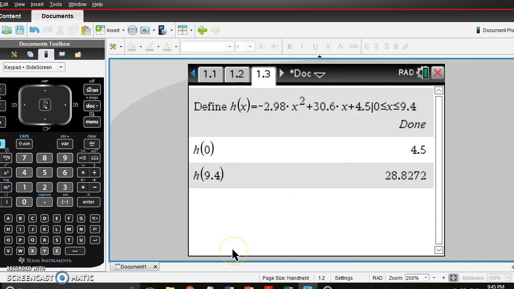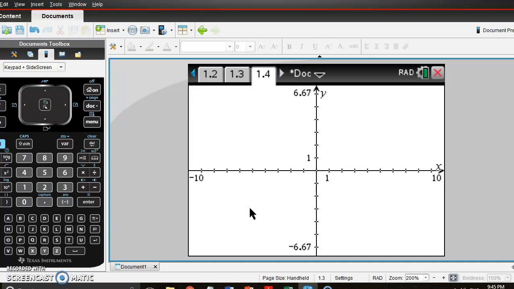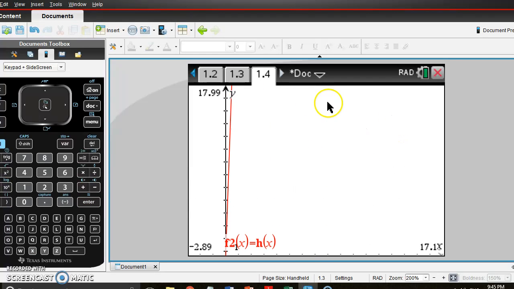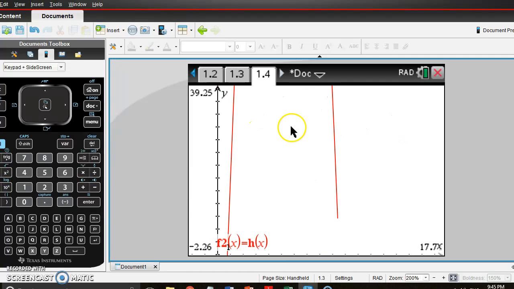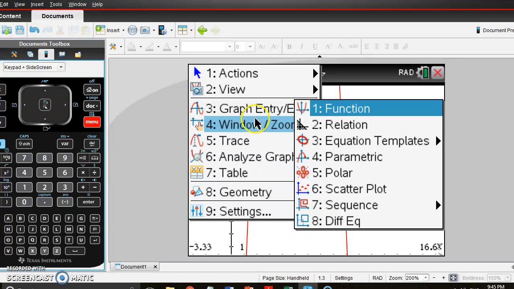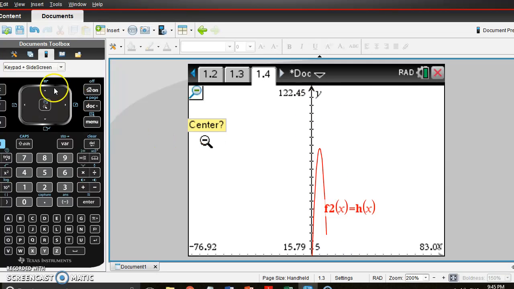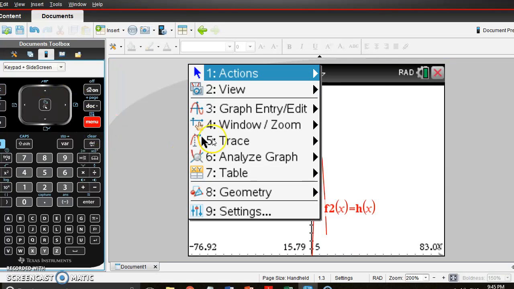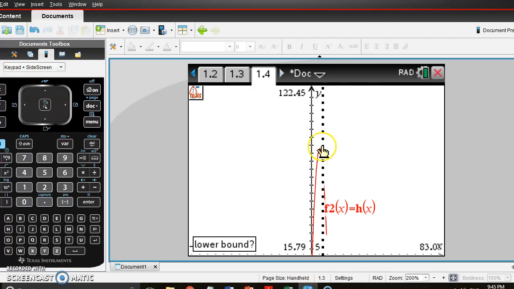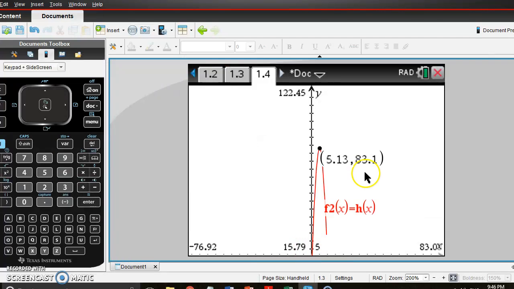So we're going to find the maximum height of that thing. So maximum height, let's graph it. We'll graph h of x, and there it goes. Keeps going, that's pretty high. I'll zoom out. Here we go. And we go menu, analyze graph, maximum. And we have the maximum being 83.1 meters in this one place. It's the nearest meter, so that ends up being 83 meters.